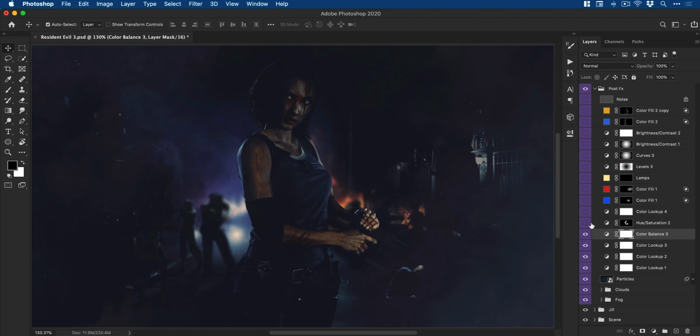Next up, we've got hue and saturation. I think I just use this to literally desaturate the arm here. You can see the color on this is much more vibrant than on her face. So I just desaturated that arm to make it match a little closer.